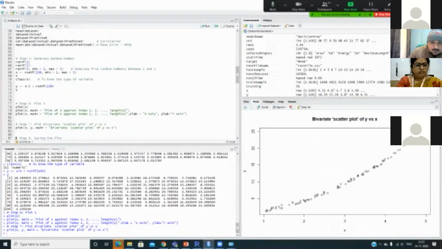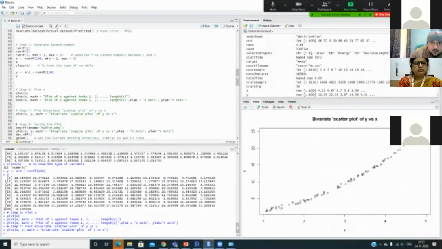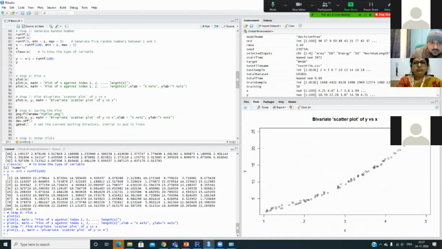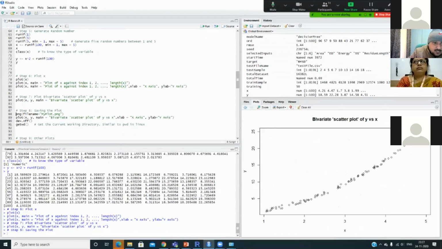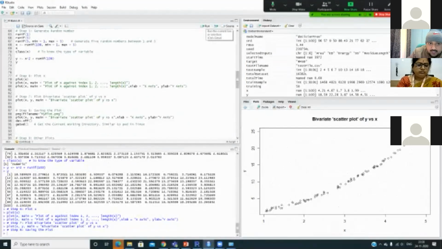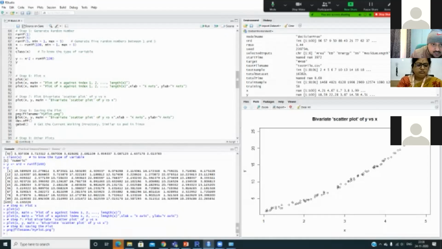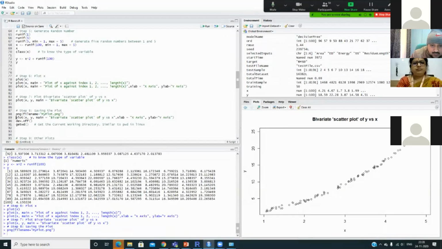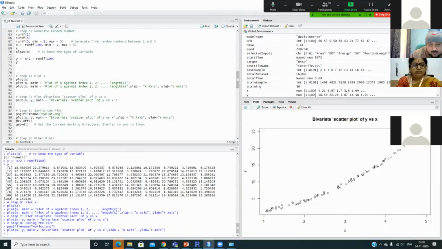Next one, when we save this plot, in that case you have to give the file name, and you have to mention png. I already mentioned that. The png file name is equal to some plot name, then png file name and my plot.png, like that way. Thereafter you have to mention your plot. Then you have to save the file with dev.off.